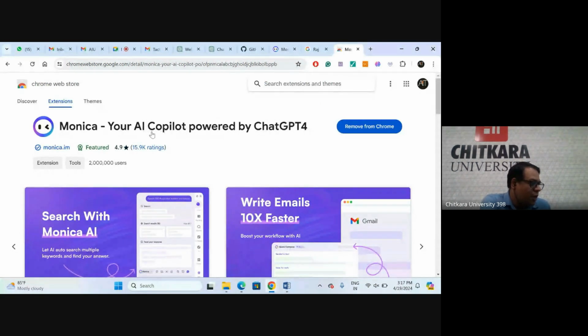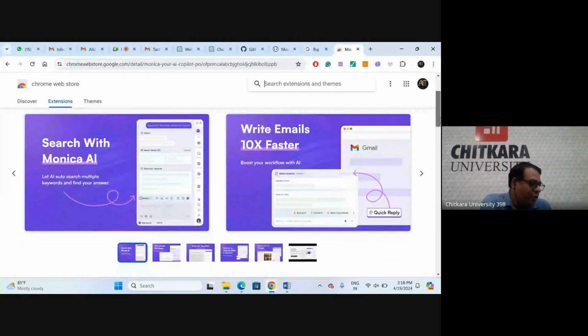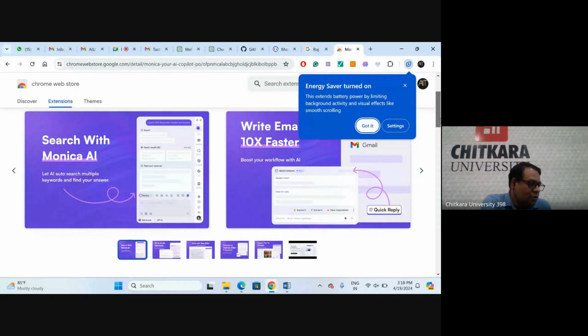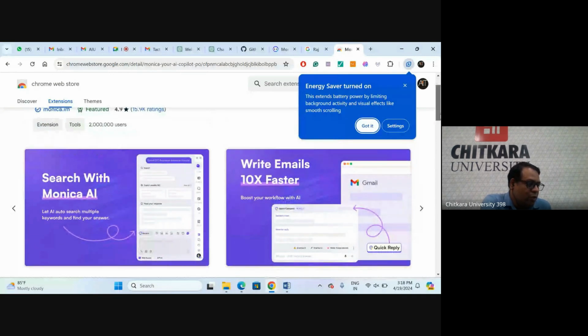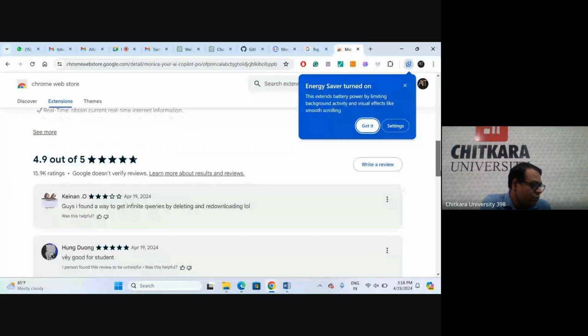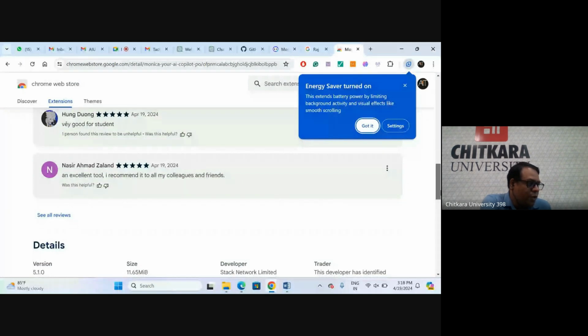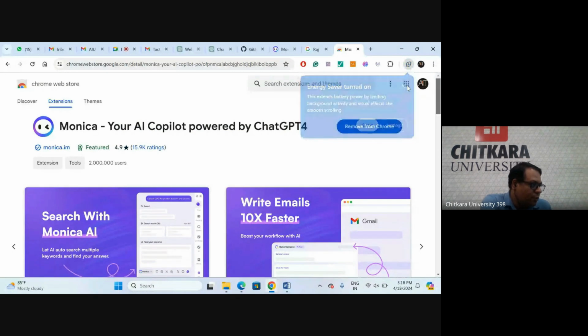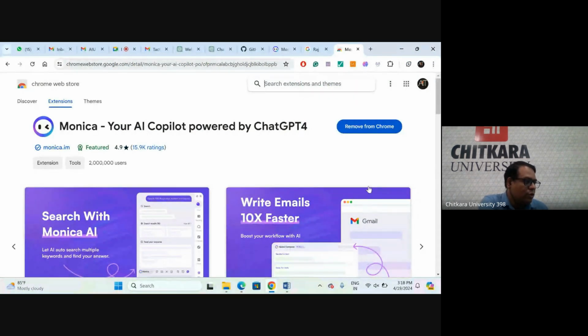Okay, so right here I have already installed this add-on. So you can check right here what it will do. It will search the AI content. It will write email for you. It is also integrated on YouTube. It will give you the complete YouTube video summary. So with the help of this Monica add-on extension, it will provide you the result.